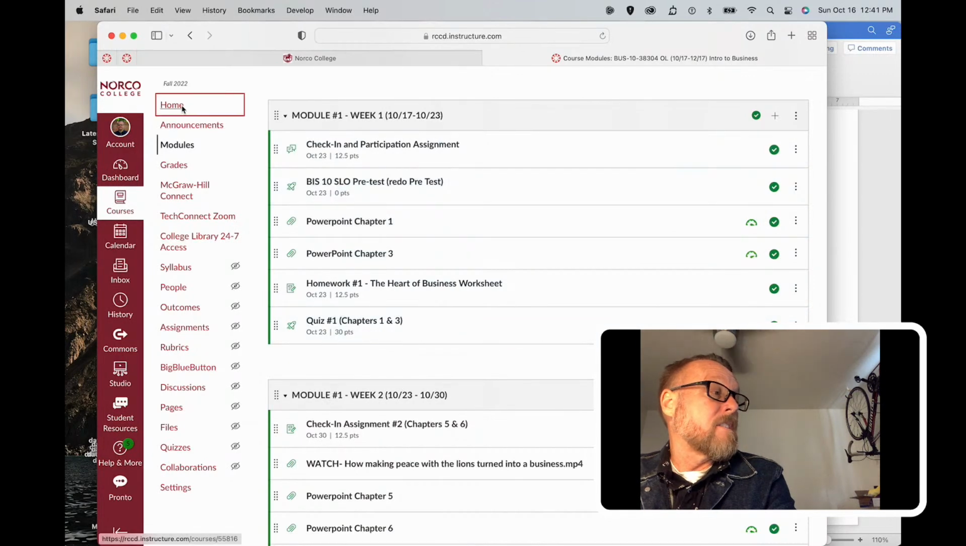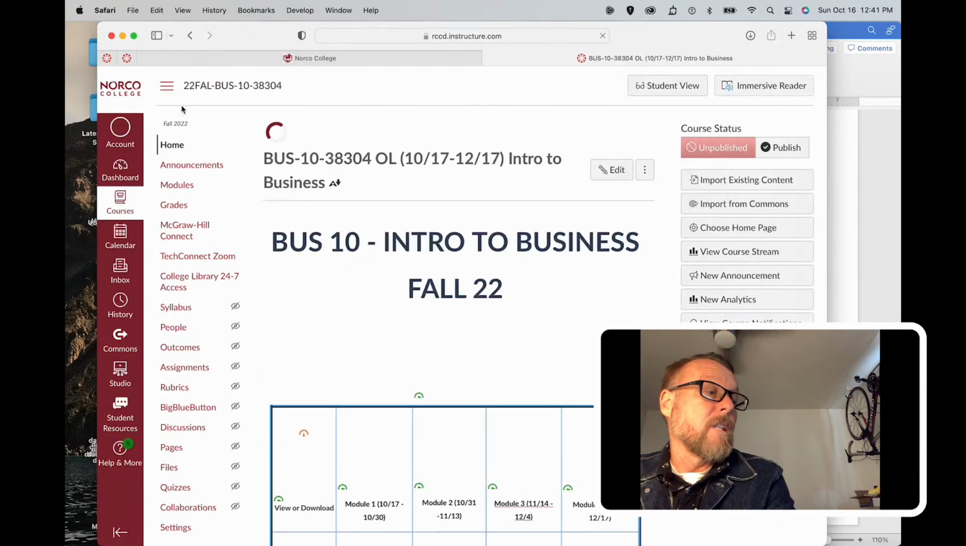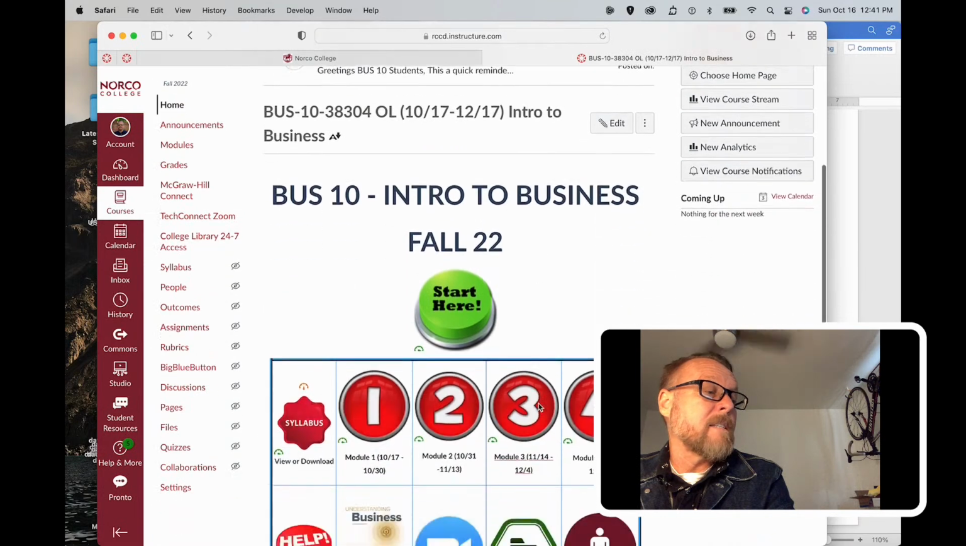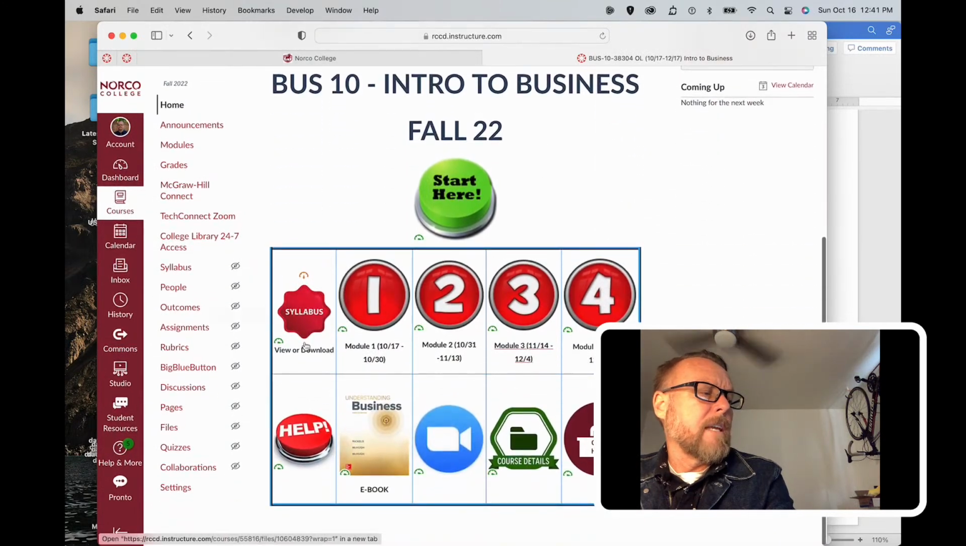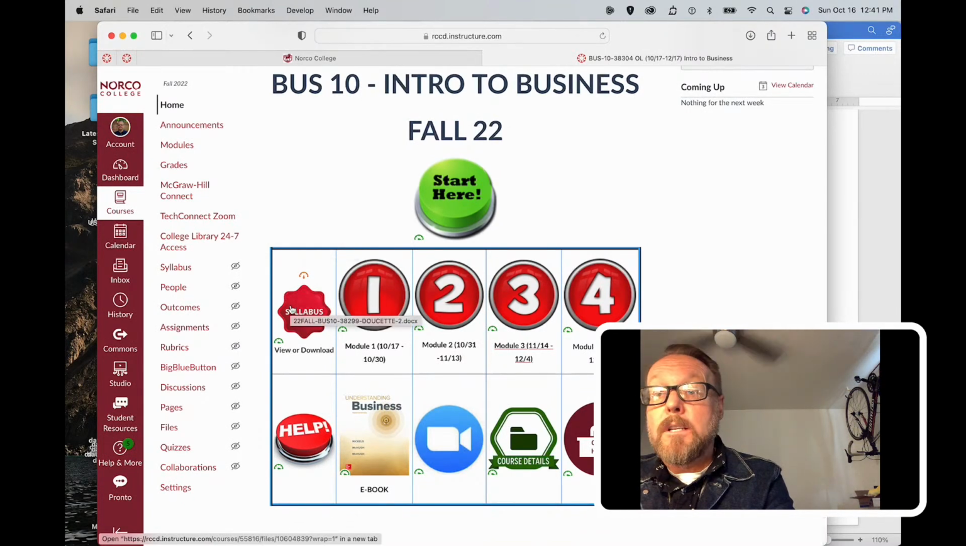So anyway, that's the Start button. Make sure you select that. That's going to get you going in the class. But there's other stuff on here. There's a link to the syllabus. So if you just select that little star-looking thing there on the left, you can view the syllabus or download it.